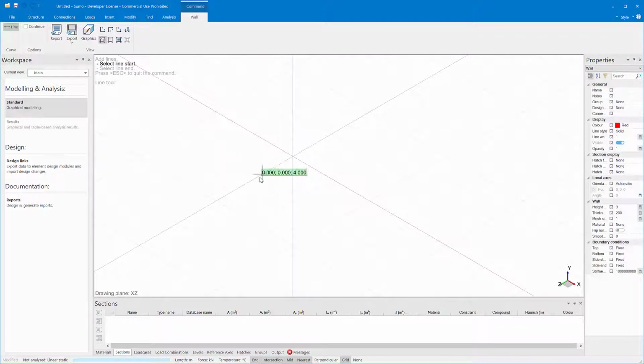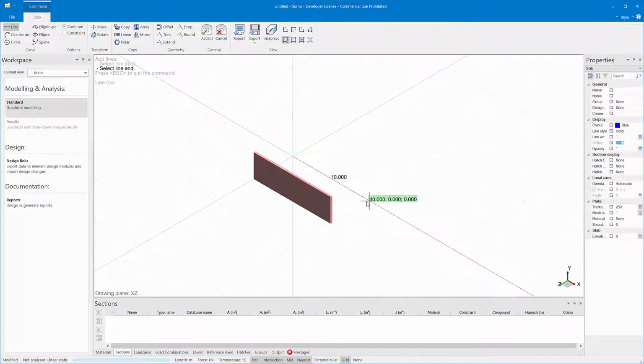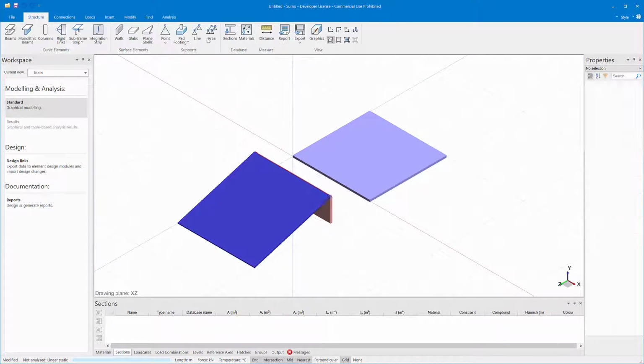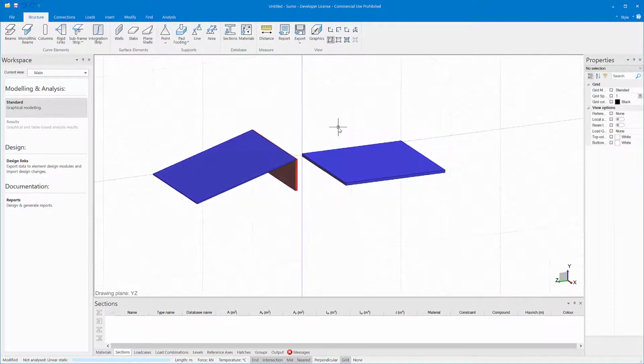One of the most important features in Sumo is the advanced surface measure. With this tool, you can quickly mesh any surface object. This includes walls, slabs, and plane shells. Walls are vertical, slabs are horizontal, and plane shells can be defined in any plane.